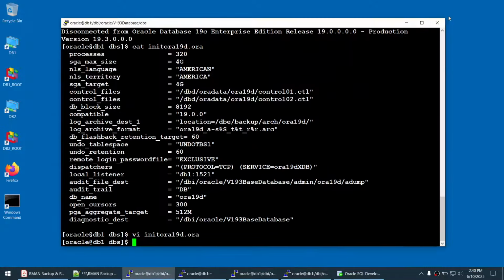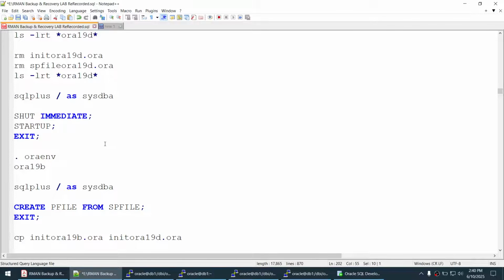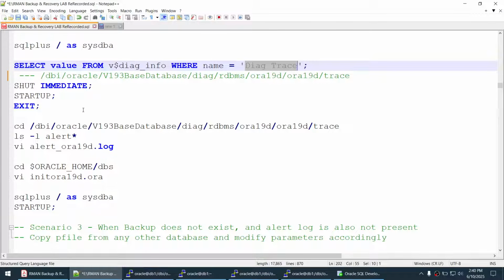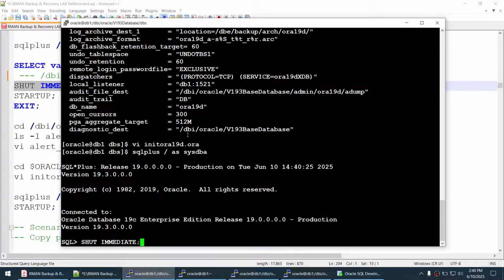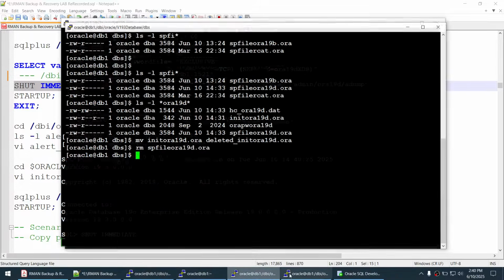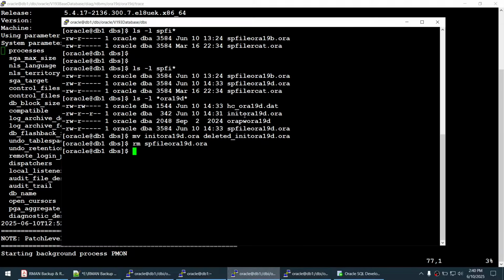So let's do that. What we are going to do, we will shut down this particular database because we are going to again do the same thing. So let's shut down the database and let's actually delete those files again. So these are the two files that we are going to delete.